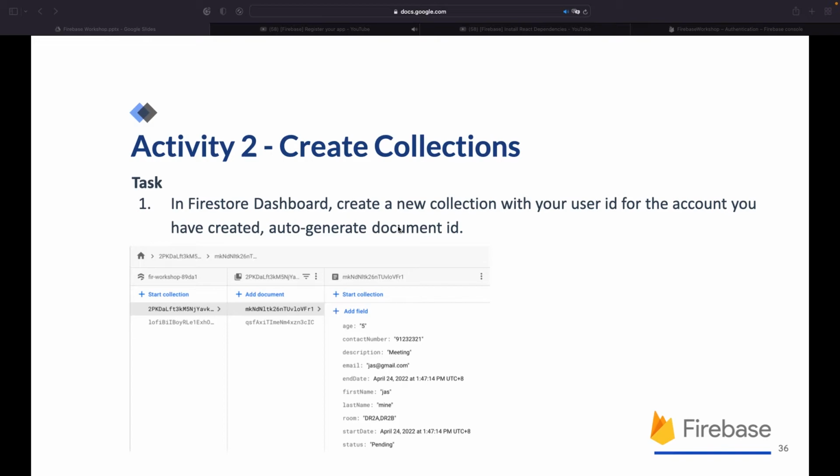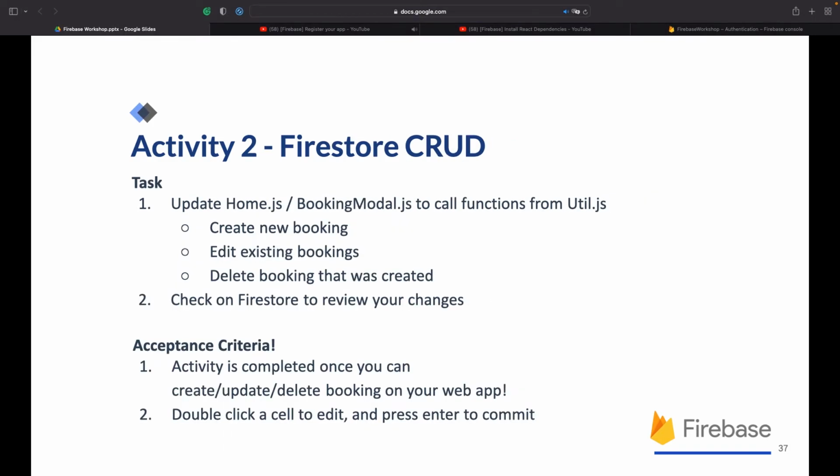So next part to activity 2 would be CRUD to Firebase. So this activity is simple. Just in case, let me give you one simple hint for how to complete this activity: you have to look through individual files within the repository itself and look for a to-do. All you've got to do is to update, create a new booking, edit booking and delete booking.